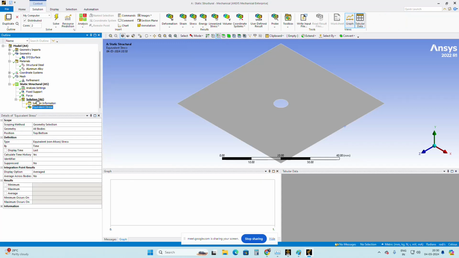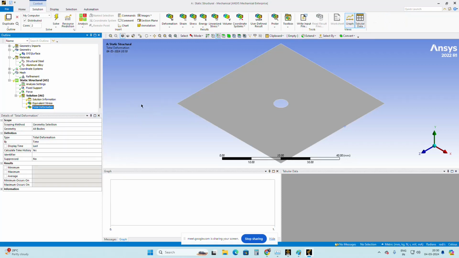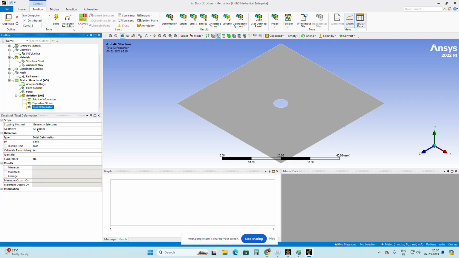Okay, and then I need the deformation value. So in solution, right click, insert, deformation, total deformation. Okay, so you can get the total deformation in this way. Whenever you select these things, you can see the equivalent stress or deformation. You can see that in geometry all bodies are selected. That means it shows the deformation for all the bodies.